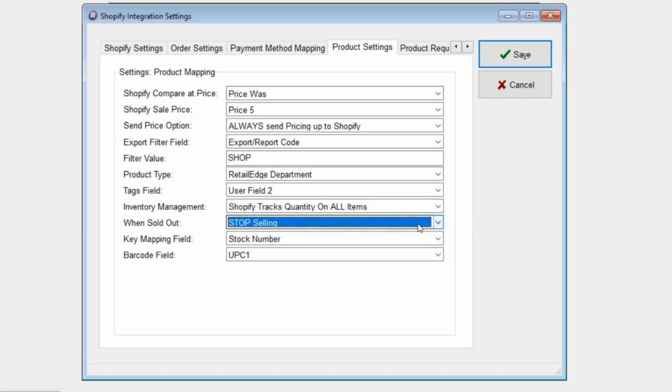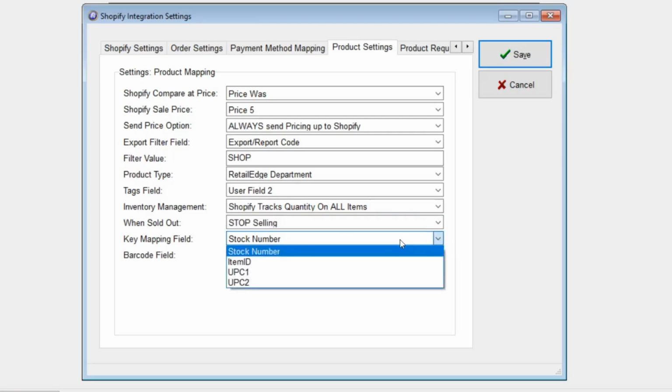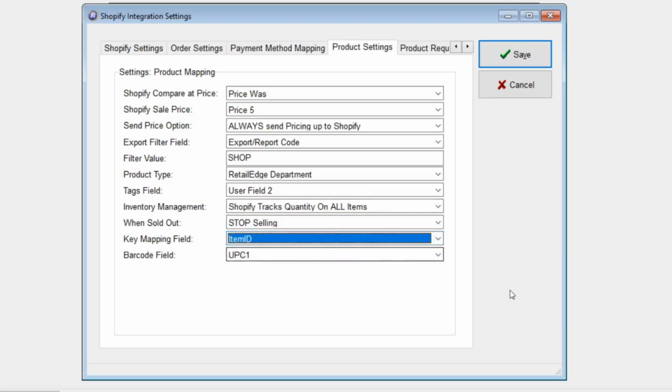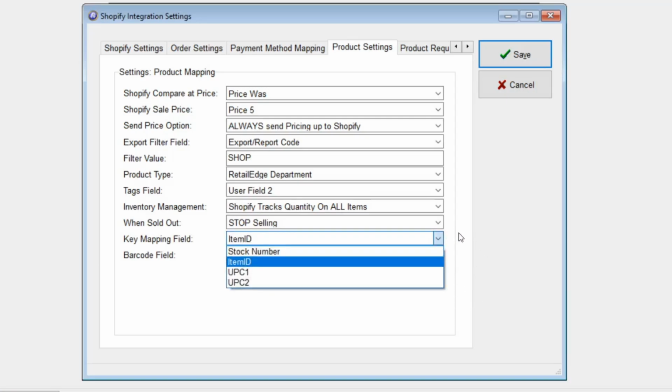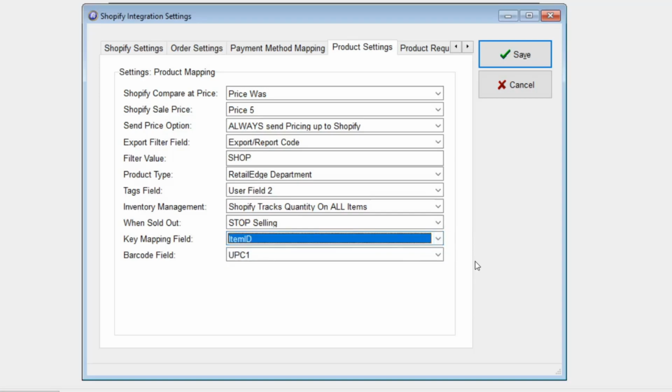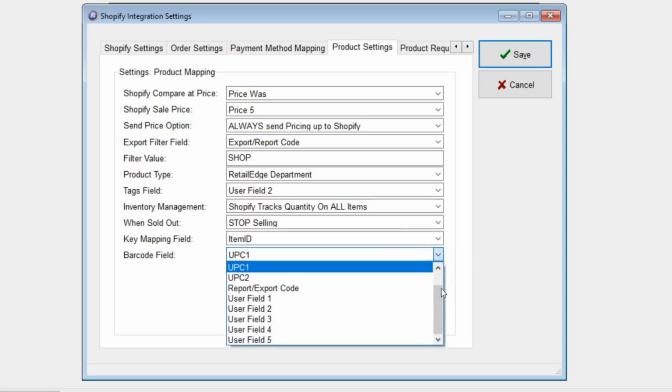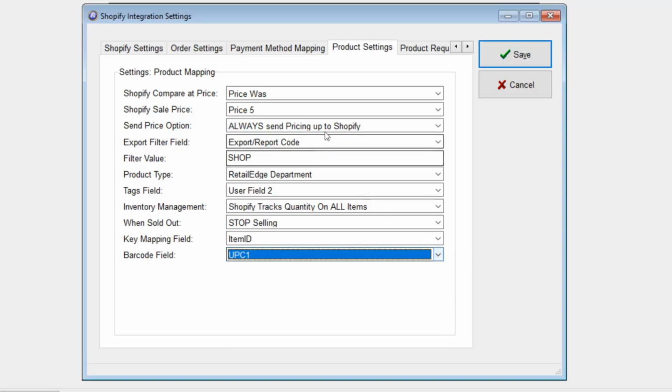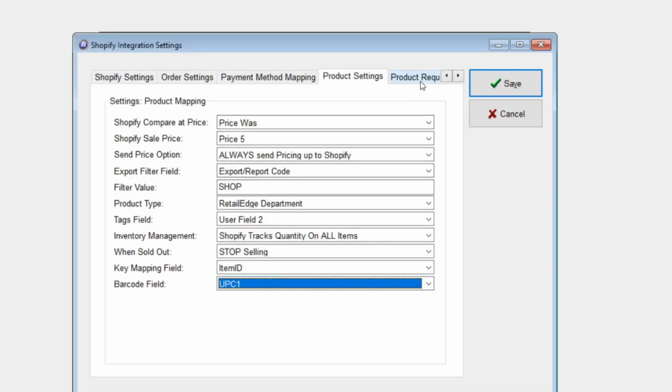The key mapping field, we went over that a little bit in one of the previous videos. So I'm going to specify item ID, but you can go ahead and choose stock number, or UPC 1 or UPC 2. Once again, I'm going to specify item ID because that's a random value that's not going to change provided by RetailEdge. There's also a field on Shopify for barcode fields. Go ahead and select whichever field you're entering your barcodes on. I'm going to leave that at UPC 1.